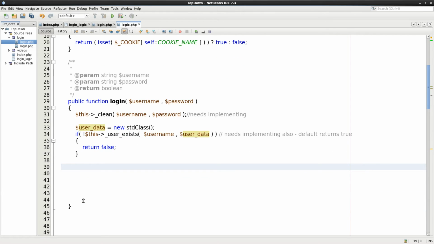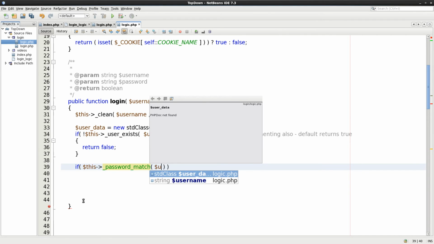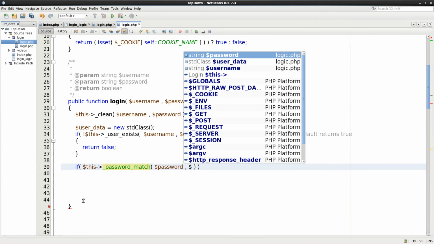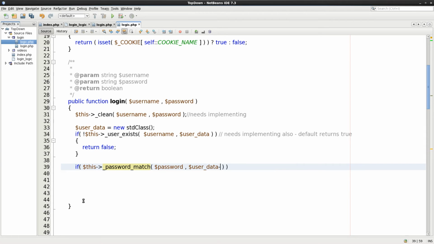So all we've got to do now is check whether the submitted password is equal to the database password. Now I don't really want to do any code in here, so we're going to say this password match, and we're going to say password, and user data password, because we don't know what kind of encryption that we want to use. That's not something that we really care about yet. So let's not bother thinking about it.